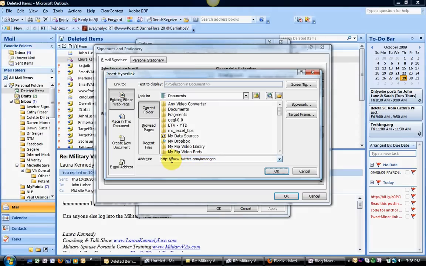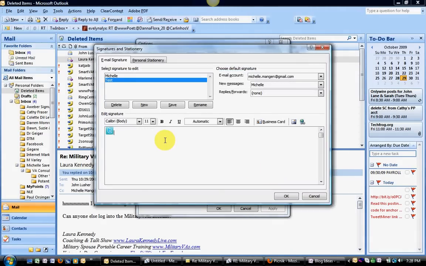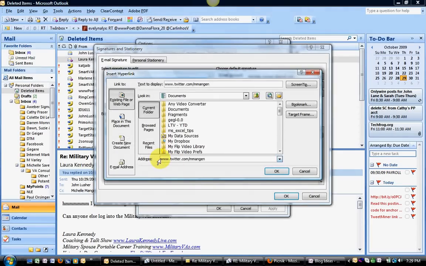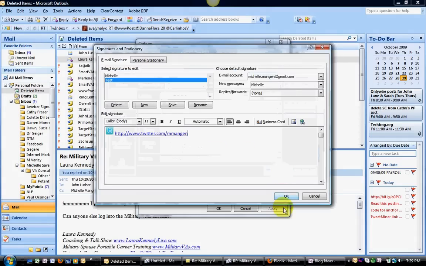In this case, it remembers what I've typed in before, and what I did on my other one is, if you also want this text to be a hyperlink, you have to go here as well and select that and insert the HTTP there. Okay. And okay.